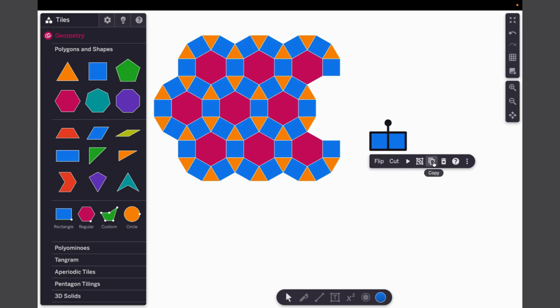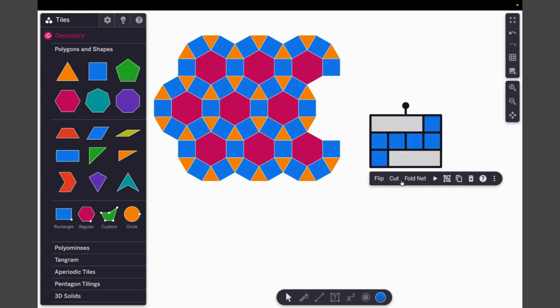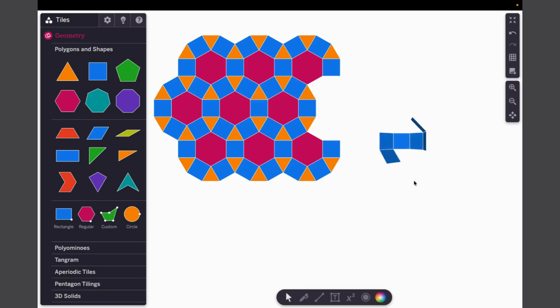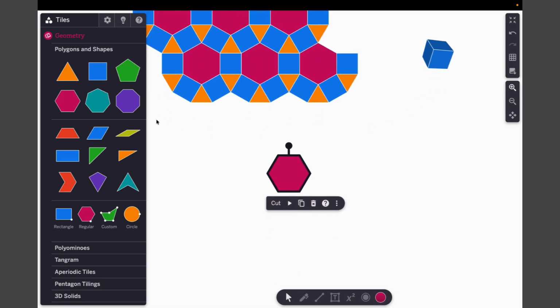Some other ways you can use the tiles on Polypad to make some art. I'm going to grab some squares here, copy these, and then put a square on the top, put a square on the bottom. And when I select all of these, one of the options in the action bar is fold net. So I can make a three-dimensional net using those 6 squares.